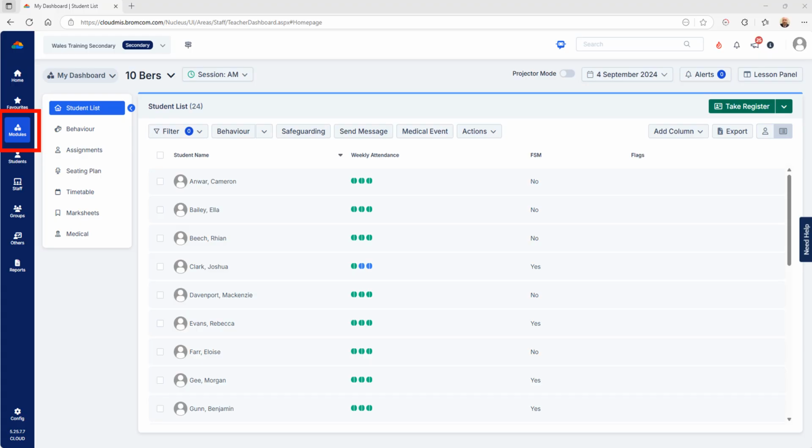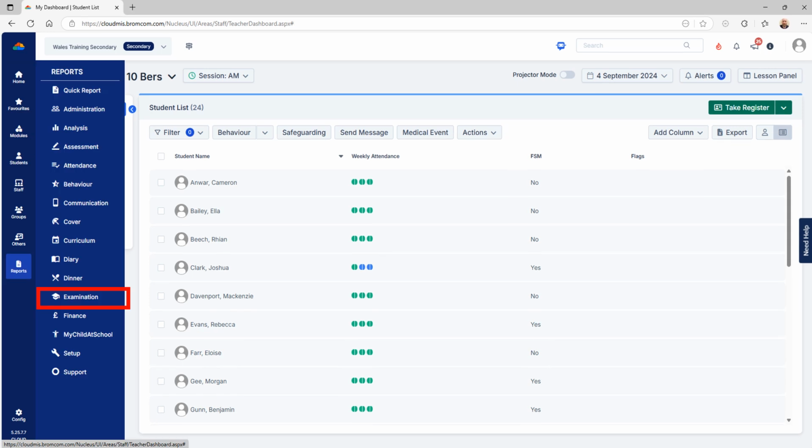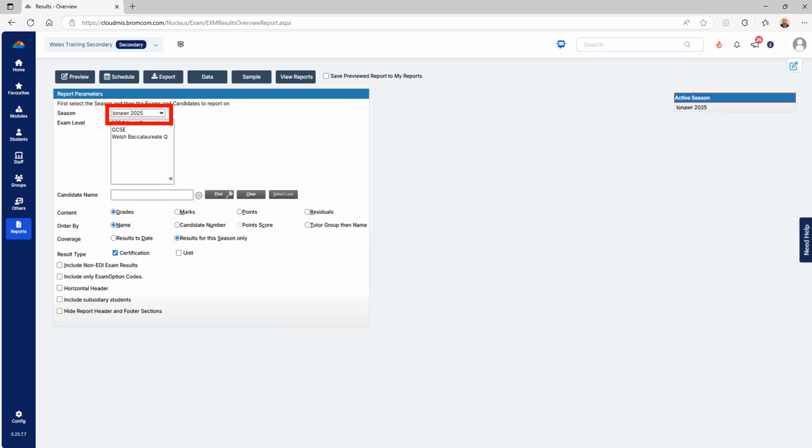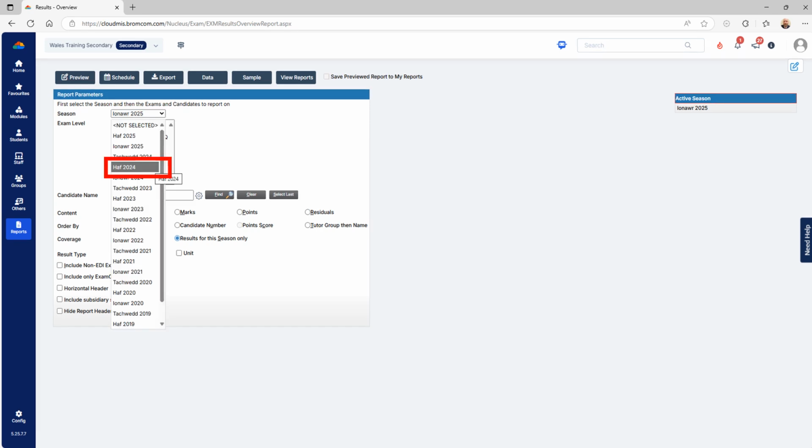To begin, click on Modules, then Examination, and finally Results Overview. The first thing we need to do is check that we have the correct season. So if the season in the box is not the one that you're looking for, click the down arrow next to season. You should then be able to select the season that you need from the list.